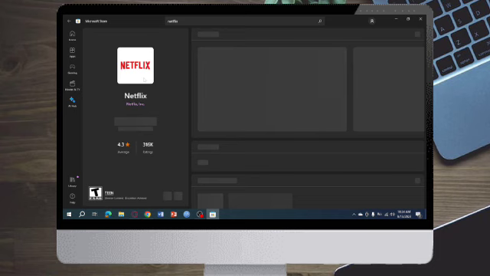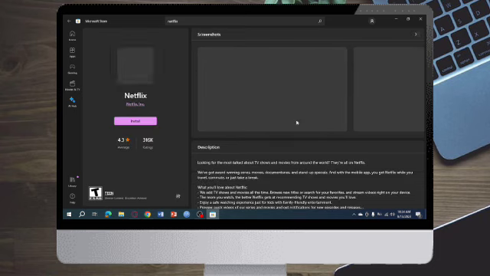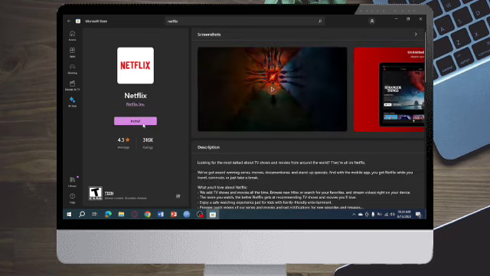And then from in there, you can see it is loading. So in here, you can also see the install button. So let's click on the install right here, and it will install the app on Windows 10 on PC. So that's the whole process. I hope this video helped you to download apps on Windows 10 on PC.